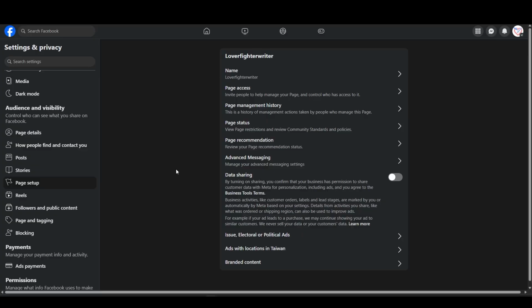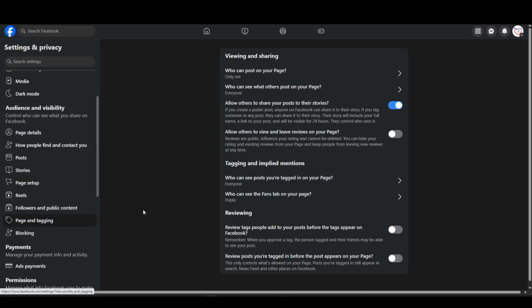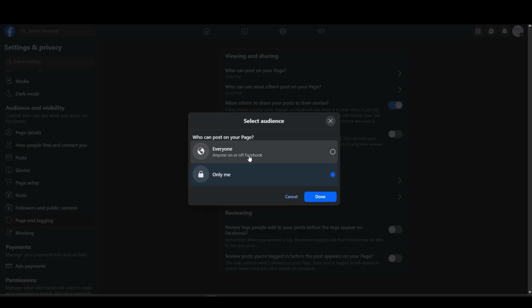And another really important thing to check is to go to page and tagging. And most of these you can set however you want, but at the top here, you have who can post to your page. And for me, this was actually set to everyone. And what that means is that if anyone tagged my page in a public post, then that post would be automatically added to the top of my page.